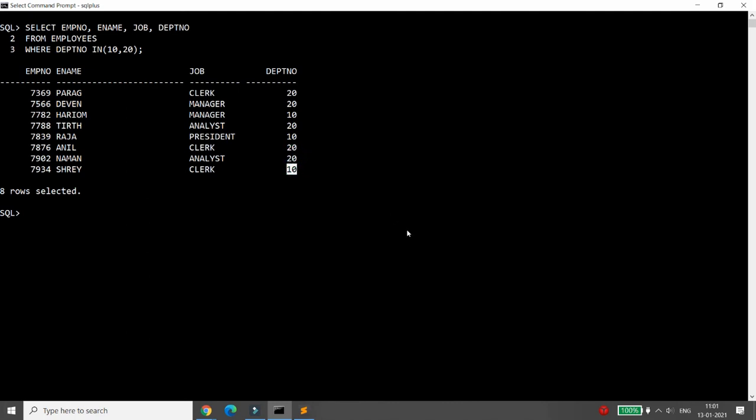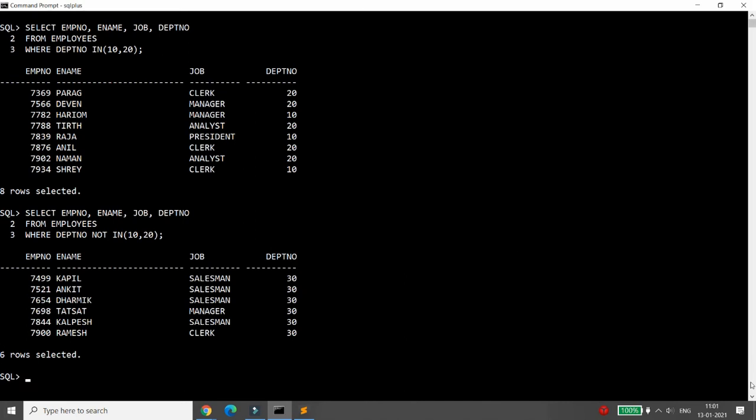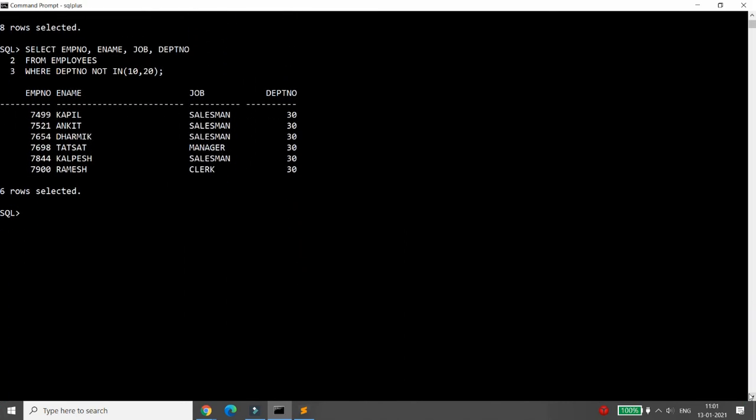As I mentioned, we can use NOT also. Suppose you are writing where department number not in 10, 20, then it will display all those who are not working in 10 and 20. So this is the equality condition, like a switch case in programming; it is IN. Here, in IN, you can provide the equality condition. If you are not writing NOT, then it will display all those with 10 and 20. If you are writing NOT, it will display all those who are not in 10 and 20.